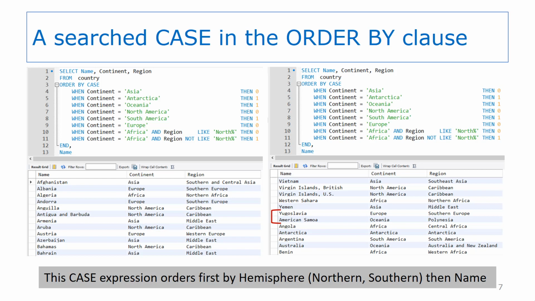All of the countries with an implied hemisphere value of 0 will be sorted first. Then the countries with the implied hemisphere value of 1. Following the end statement, there is a comma and then the column name, name. In other words, we are sorting first by the implied hemisphere value, then the country name. You can see the results on the left side.